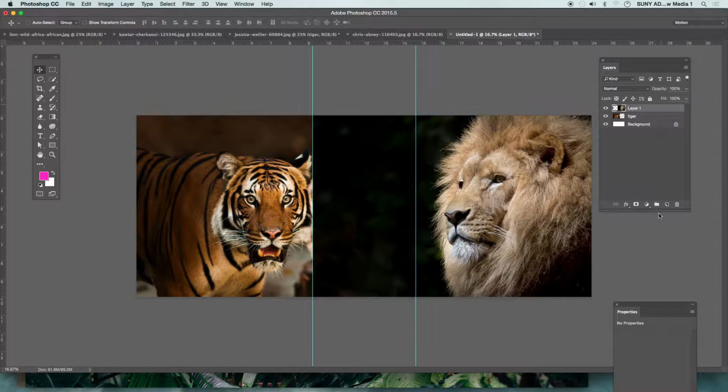So I'll turn the lion on, and I'll turn on the mask. And essentially what I'm going to do is click right over here on the gradient tool. And I want this gradient here, this linear gradient. And let's see. This is going to tell us what it's going to do, right? So black conceals, white reveals. So we want white on the right side and black on the left side.